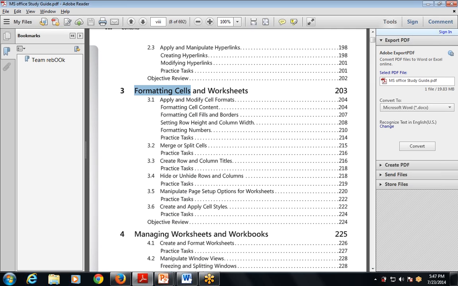And the third chapter is formatting cells and worksheets, means how to format the cells and how to format the worksheets in MS Excel. This chapter includes how to create rows and columns, means how to insert rows in between. Suppose I want to insert a row in between 2 rows, then how to insert? Just right click and insert the rows.